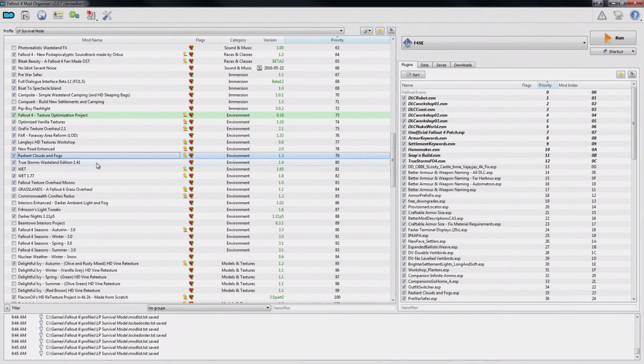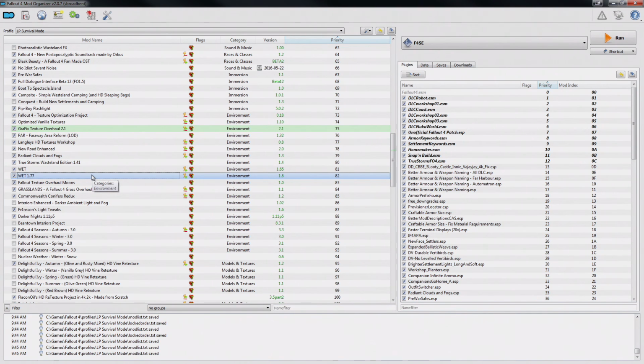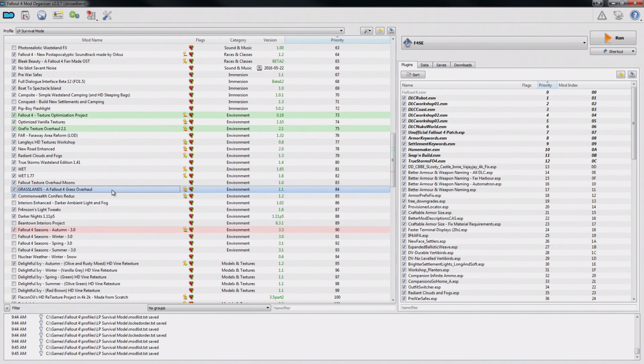And as I've mentioned before, I am using True Storms Wasteland Edition. We're using Radiant Clouds and Fogs, the water enhancement textures, and various other overhauls, including Grasslands, which adds a lot of grass and I believe flowers to the Commonwealth. Conifers Redux significantly changes the way that the Commonwealth looks by adding a lot of new trees.